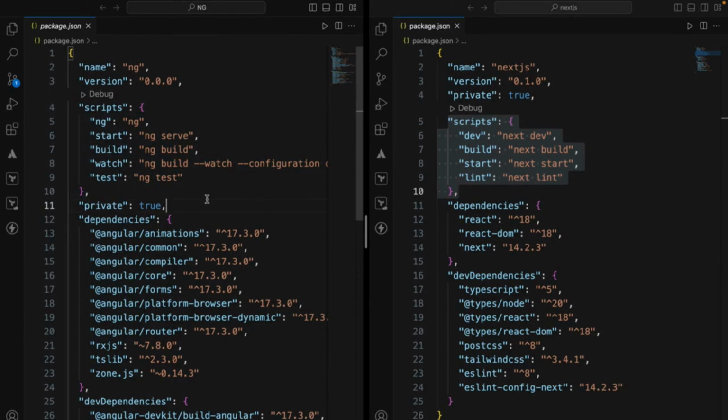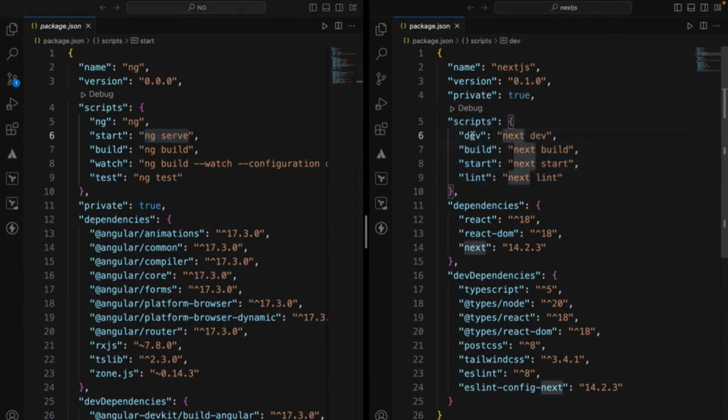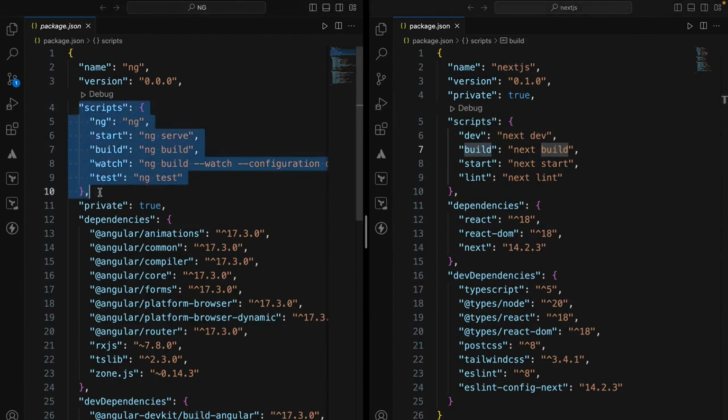Angular also has scripts to start the Angular application locally. You need to run ng serve or npm run start, or you can say npm run dev. npm run start for Angular, npm run dev for the Next.js application. To build it, npm run build for the Angular application, npm run build, same for the Next.js application. So these are the scripts that we use to run or build the application. Same story with Next.js also.